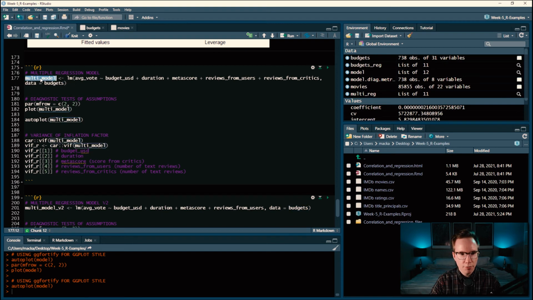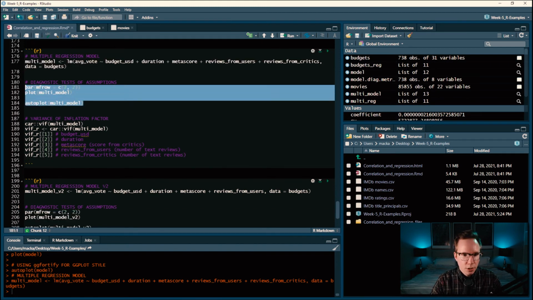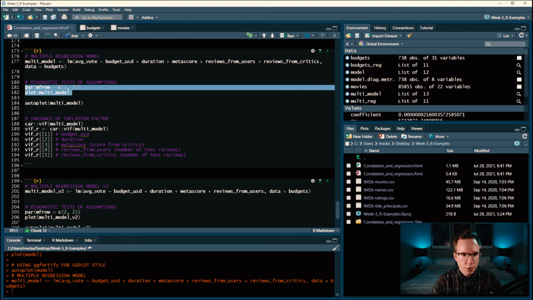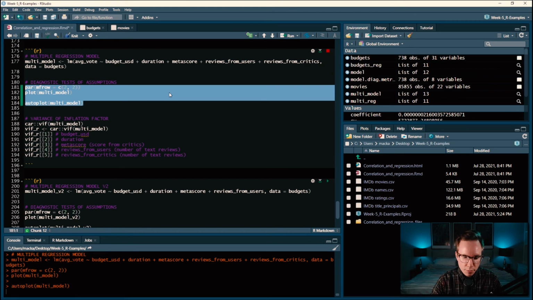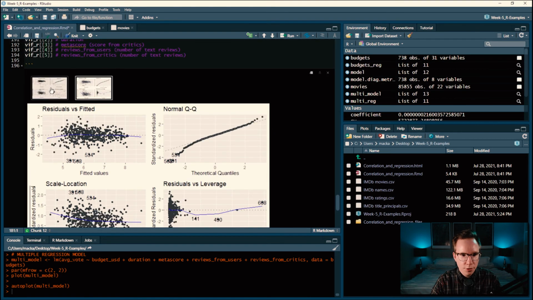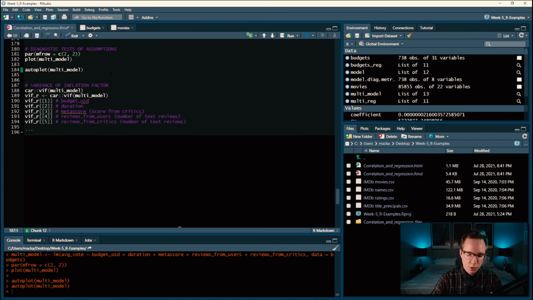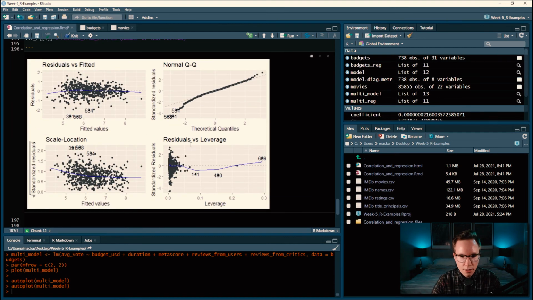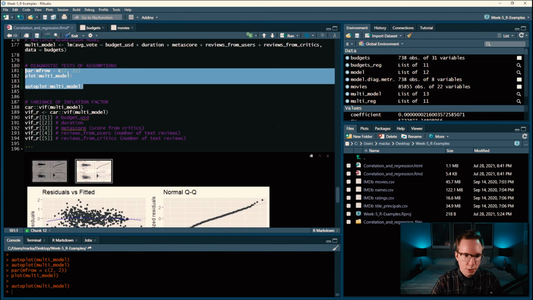And we're going to create a variable called multi_model to indicate that it's a multiple regression model. So again, this is the base R version, and this is the ggfortify version. I'm going to run both of them just to show you the leverage again. For the purpose of the assignment, you just need this one autoplot. This is all you need, but I want to show you the leverage plot.